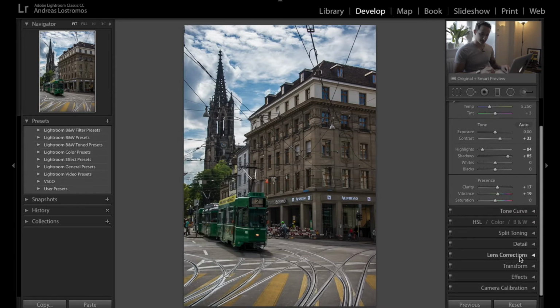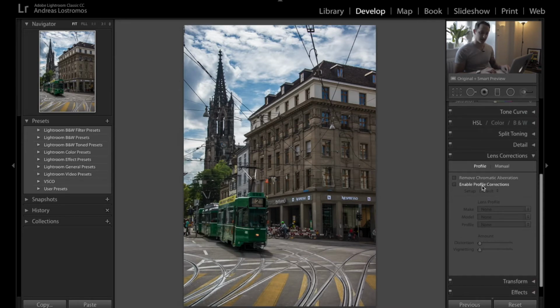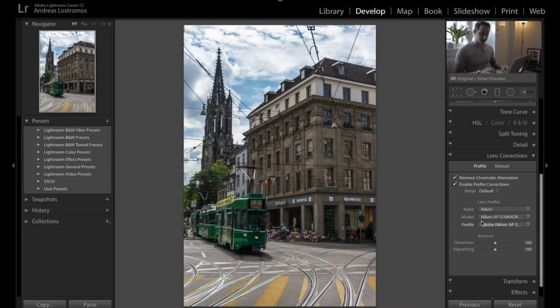Now if we go to the Lens Corrections tab, I like to remove chromatic aberration and enable profile corrections. If it doesn't automatically identify your lens, you can search for it in here. If you don't find it, I think you need to update your Lightroom. But what this does is it removes some generic vignetting of lenses and perspective distortion that it might have. So you can see the difference here.